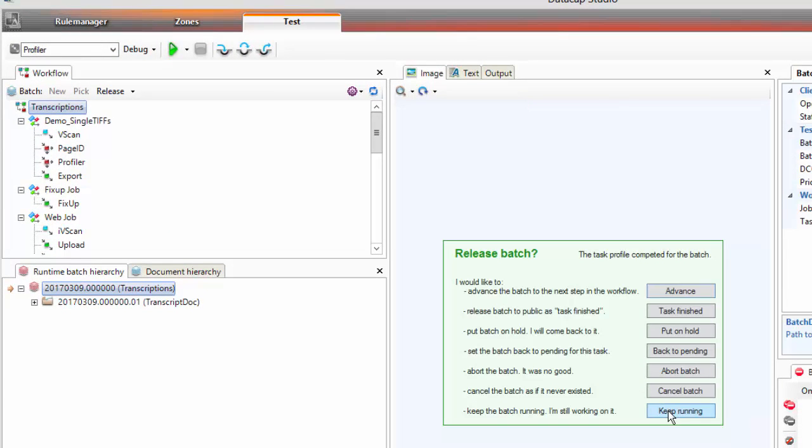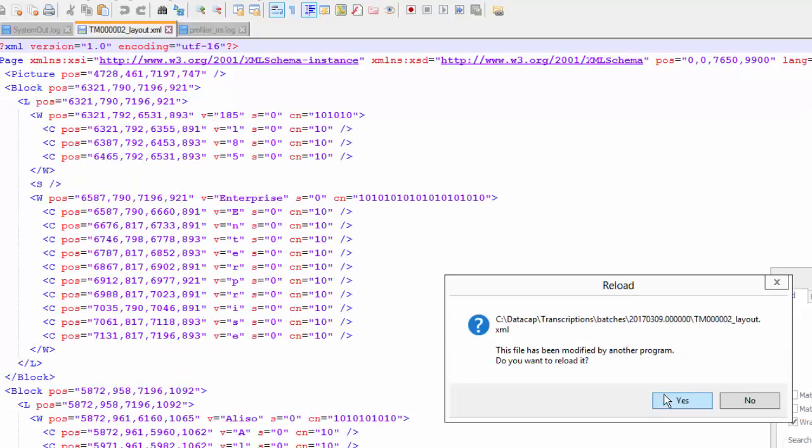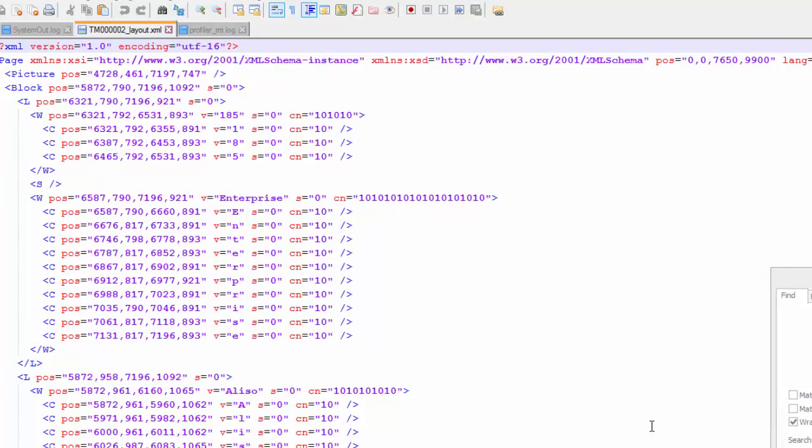Okay, it's done. I'm going to keep running. I'm going to go back and check that XML file again. Now this is what's nice about using Notepad++. It'll just say, hey, it changed. Do you want to reload it? Yes, the layout changed. Do you want to reload that?